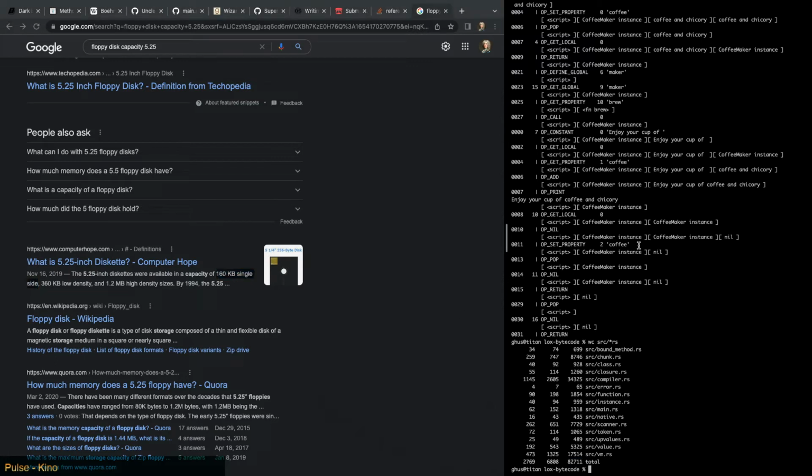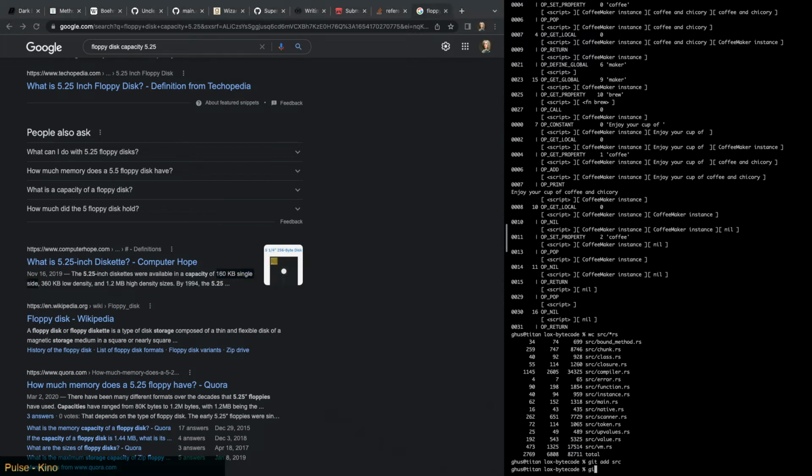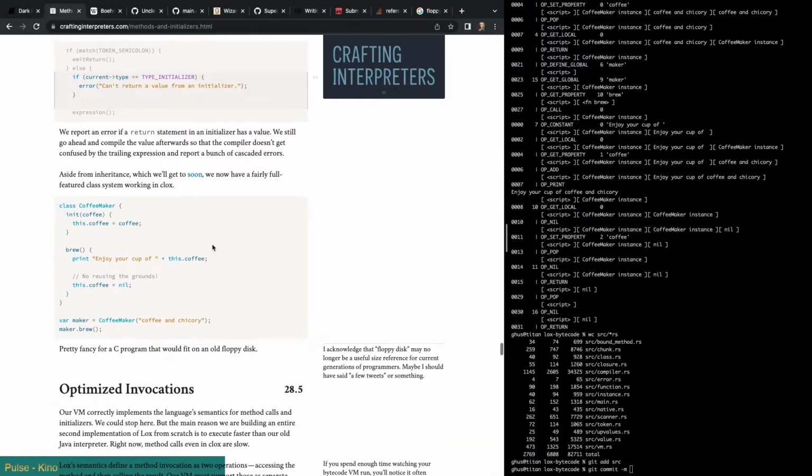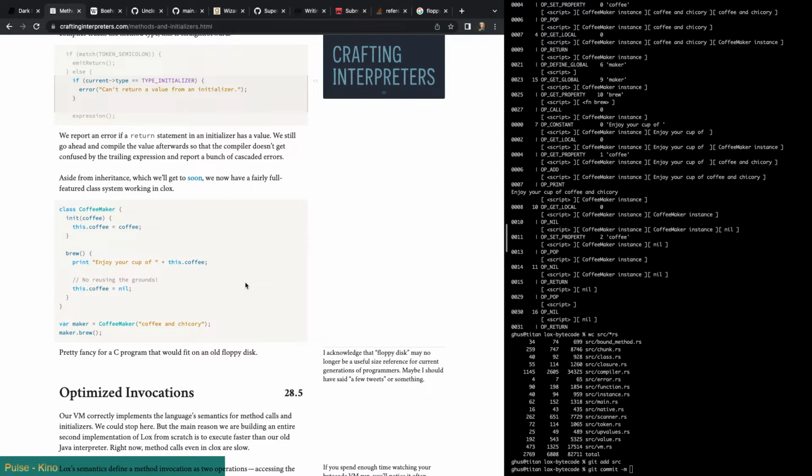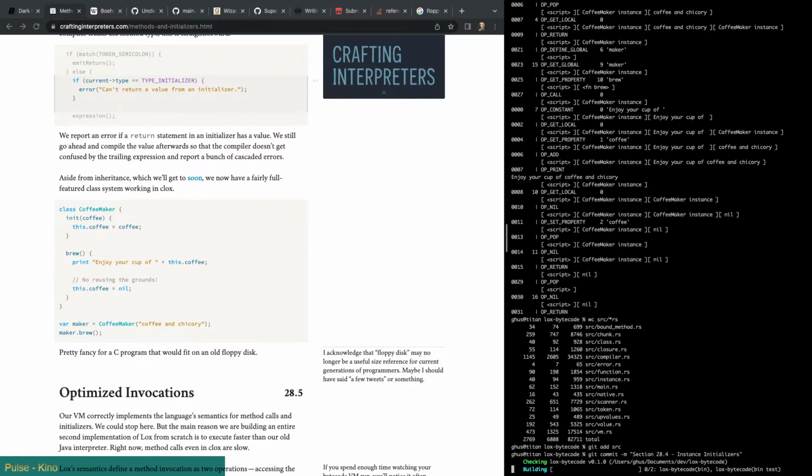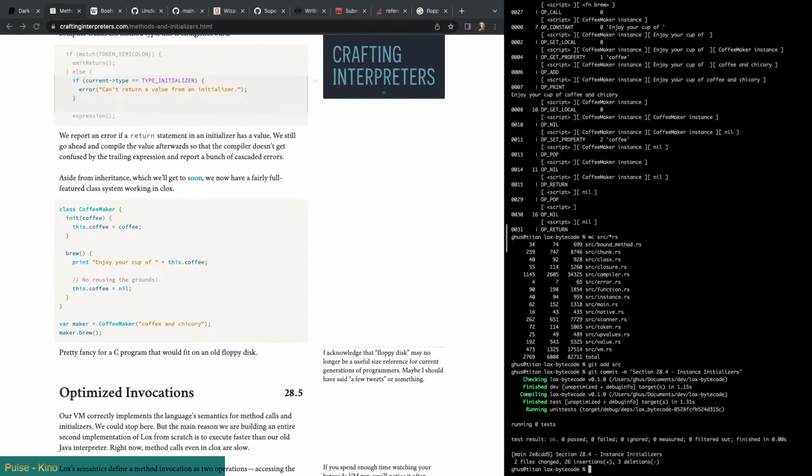Okay, cool. Git add source, git commit -m, and what section is this? This is methods and initializers, right? Instance initializers, right? Section 28.4, instance initializers. Clippy's happy with it. Cool.